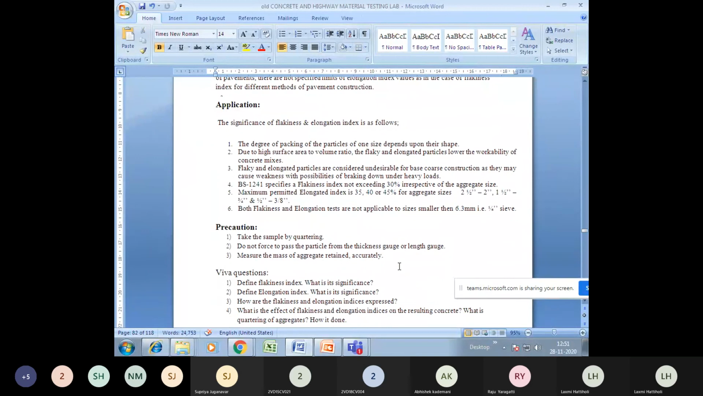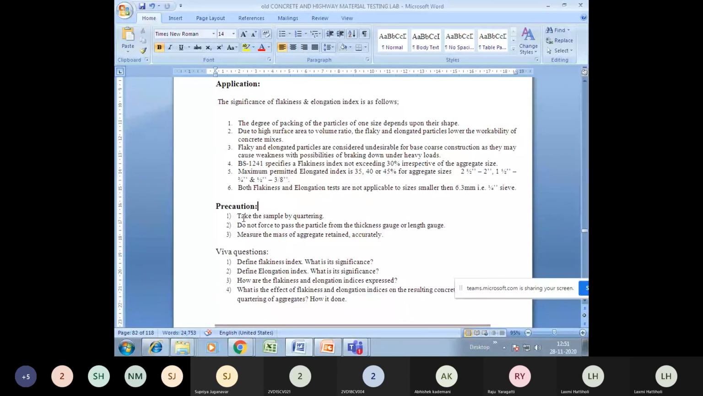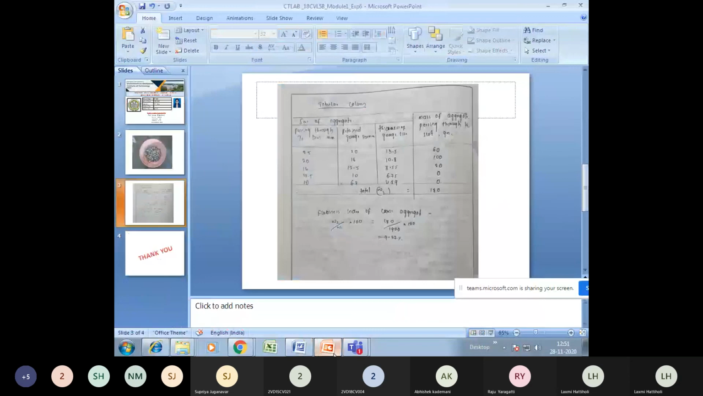The precautions here: take the sample by quartering, in the sense, randomly, do not take it from only one particular place, collect it from all the locations of the heap. Do not force any particle through the thickness gauge. You cannot apply force to pass it through the slot. Just pass it gently. If it is not able to pass, then retain it, that's all. And measure the weights accurately. So these are the few precautions. That completes your flakiness index.